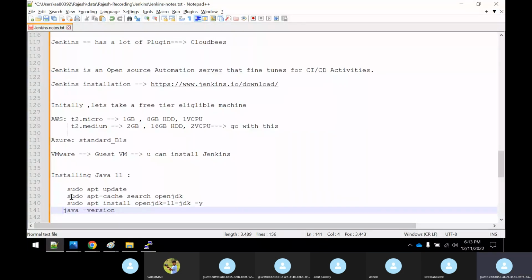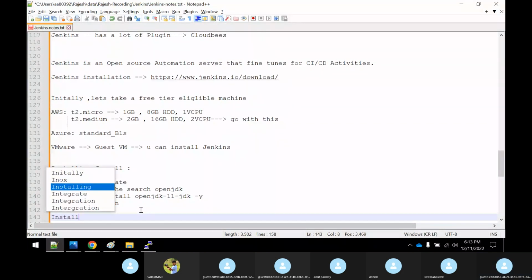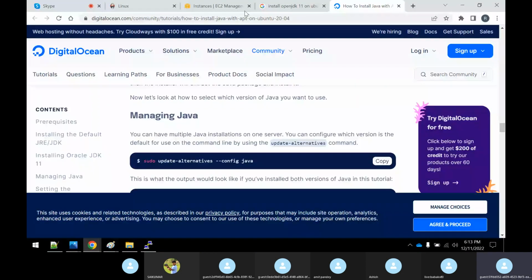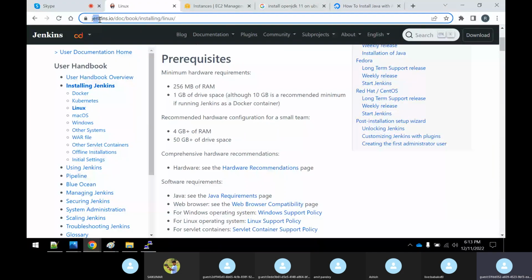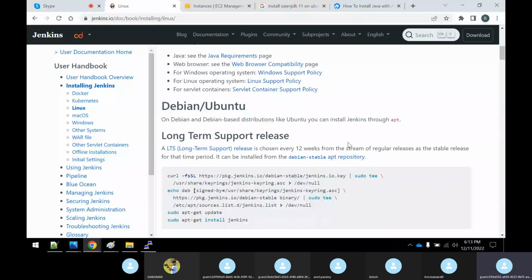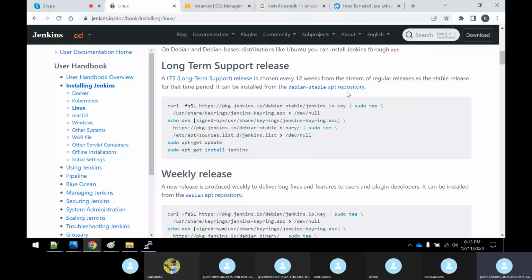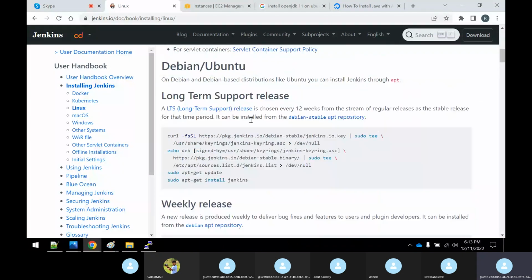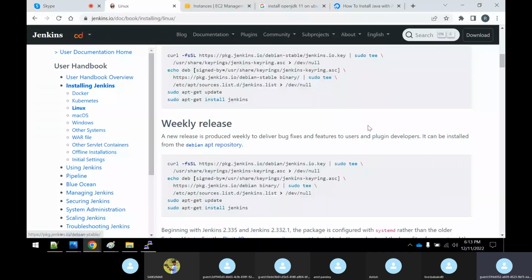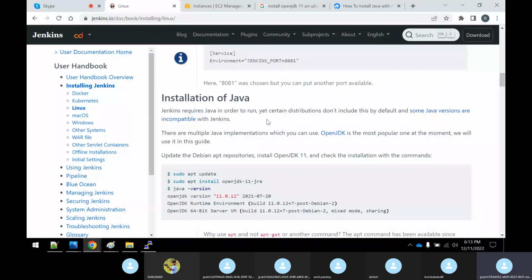Fine. So after Java is installed, what you need to do? You need to now install the Jenkins. Whenever you want to install the Jenkins, guys, you should always go to the official site of Jenkins. You could see that Jenkins.io. You could go with the Linux section. Here, if you come down, they have explained how to install Jenkins on various different platforms in Linux. You can install it on Debian or Ubuntu, the long-term support release.